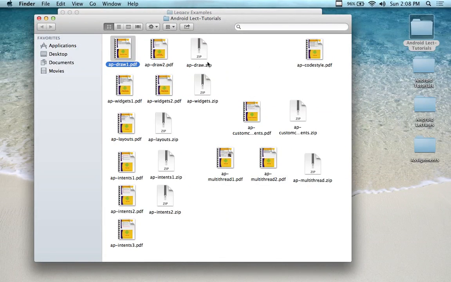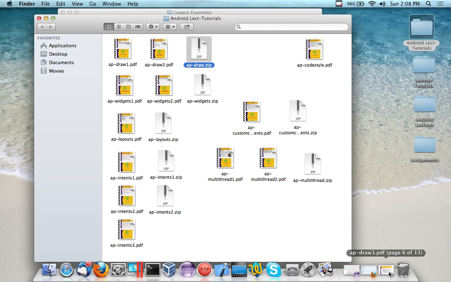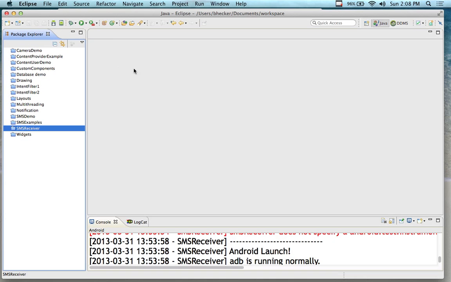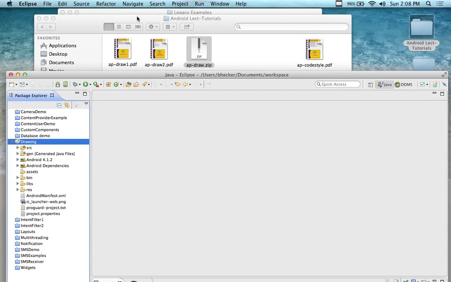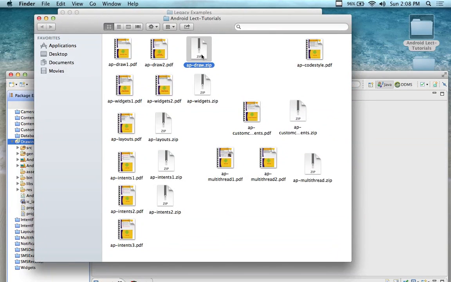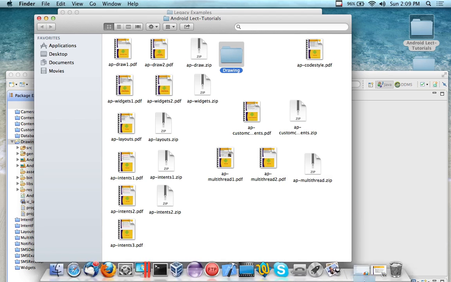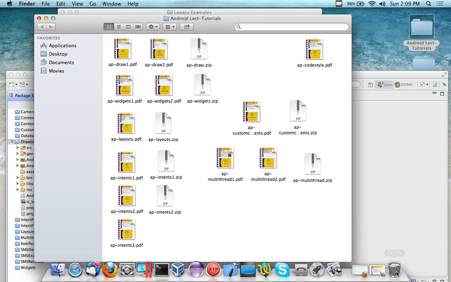This one is going to be called apdraw.zip. If you download it, there's 2 PowerPoints that go with it. There's only one final project. And is this the drawing? Let's take a look here. I'm going to unzip this. It is drawing. Import it into Eclipse.